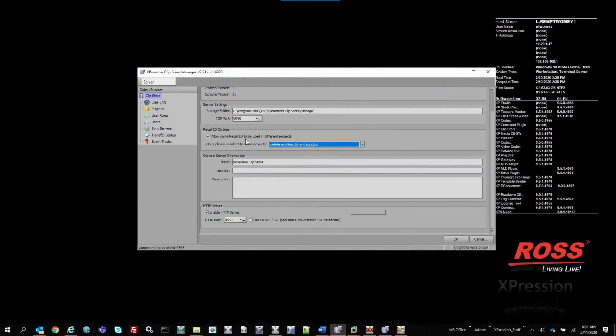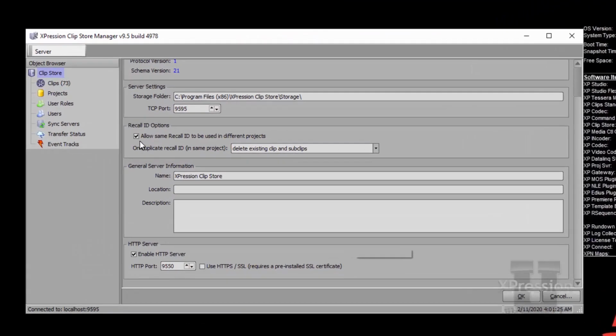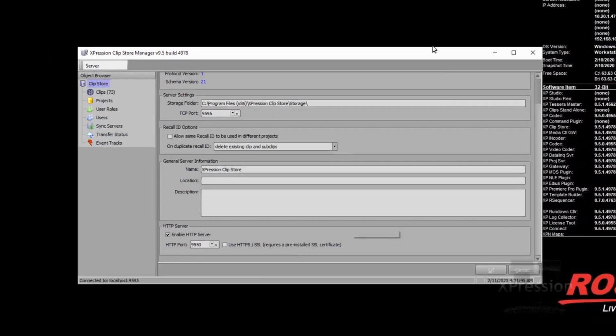Now, these are some common settings, and again, I'm in the object browser under Clip Store. I have the ability to allow the same recall ID to be used in different projects, and that's a fairly common thing. So if I want my newsroom users to be able to create their own clips, I have to disable this. So I'm going to unselect that, and on a duplicate recall ID, I'm going to tell it to delete the existing clip and subclips, and I'm going to change that to OK.